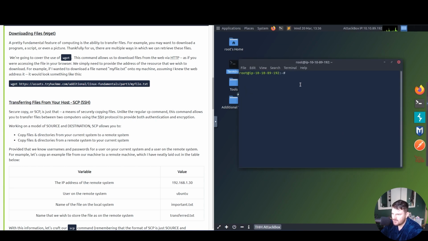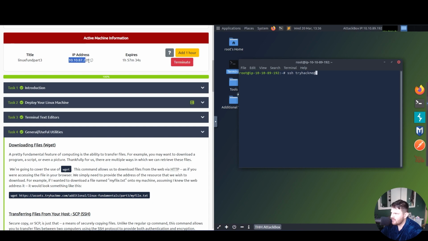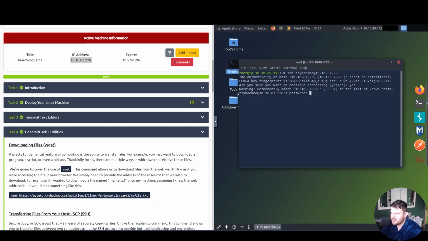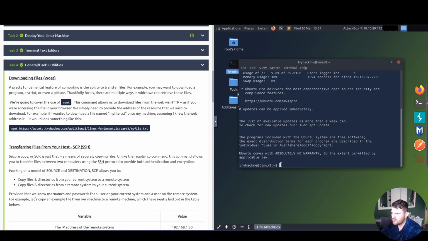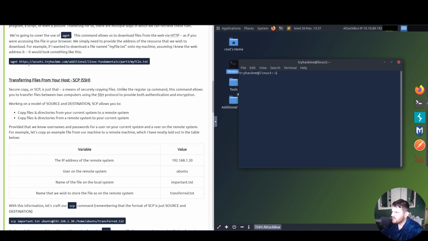Now let's connect to the SSH. TryHackMe. SSH user at the following IP address. Yes. The password is the same as the user, and we are here. All right, so wget and then the full path of the file.